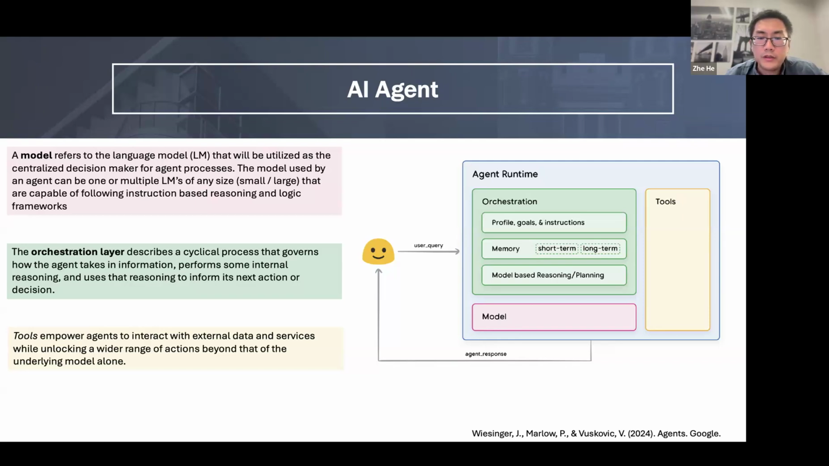So this is a really critical piece that figures out how you want to split your task into multiple steps and be able to execute these steps in a logical way. And tools are powerful things because tools really empower the agent to interact with external data or services, while unlocking a wide range of actions beyond that of the underlying model alone. And this really, as I mentioned, extends the capability of the language model.